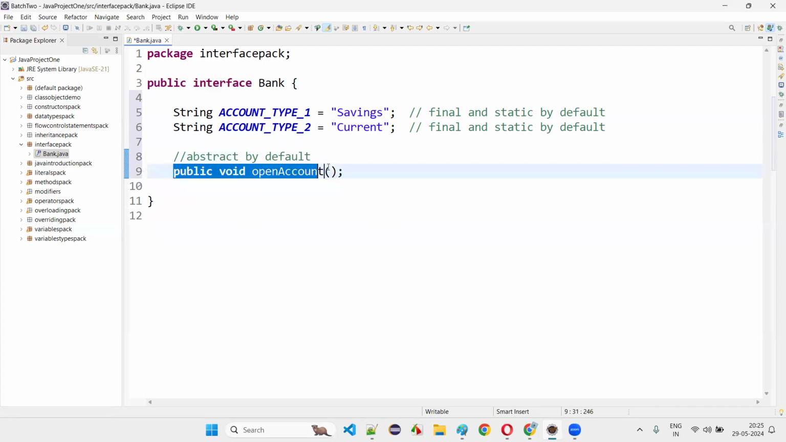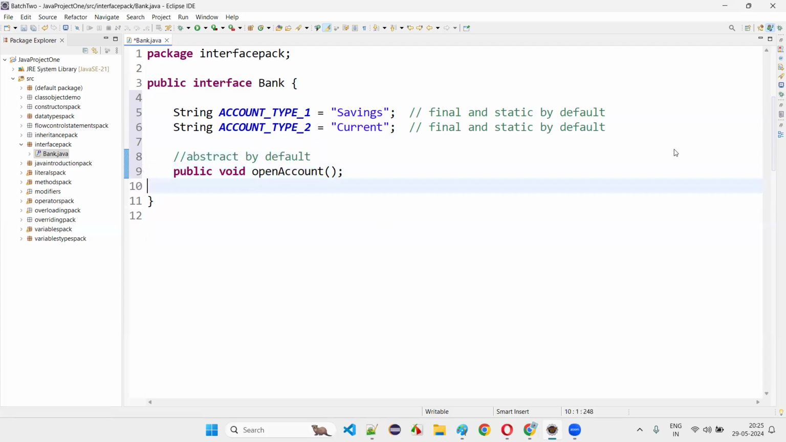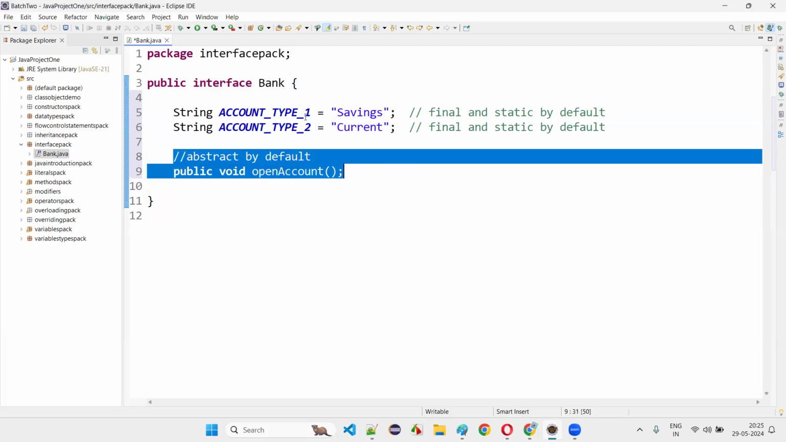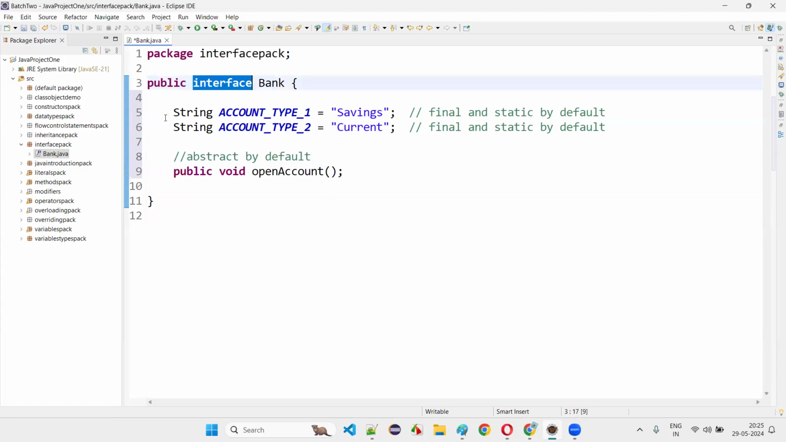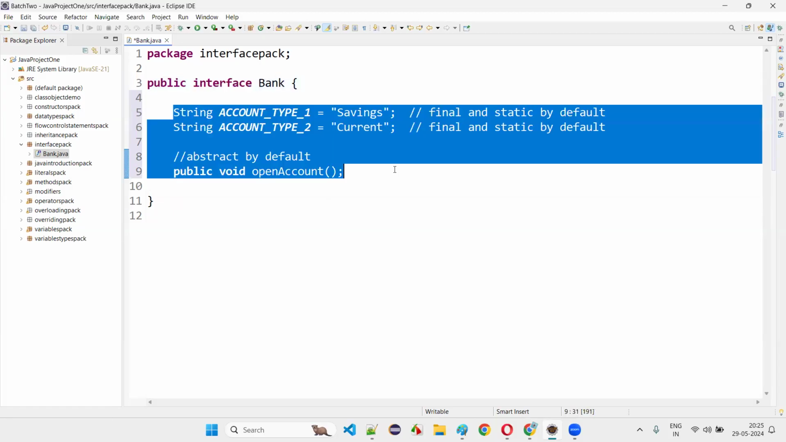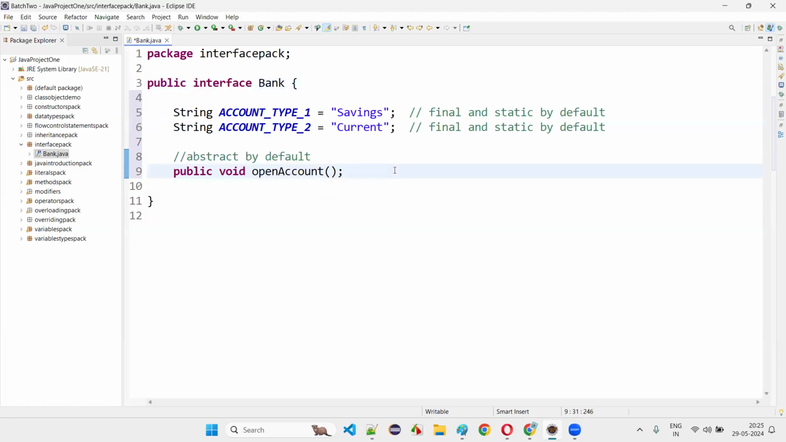If you talk about the general methods, all the general methods are abstract by default. But there are some methods which got introduced in the latest versions of Java where we can implement inside the interface. Even though interfaces are all about full abstraction, zero implementation, there are some different types of methods that got introduced in Java where we can implement them. But general methods are all abstract by default.